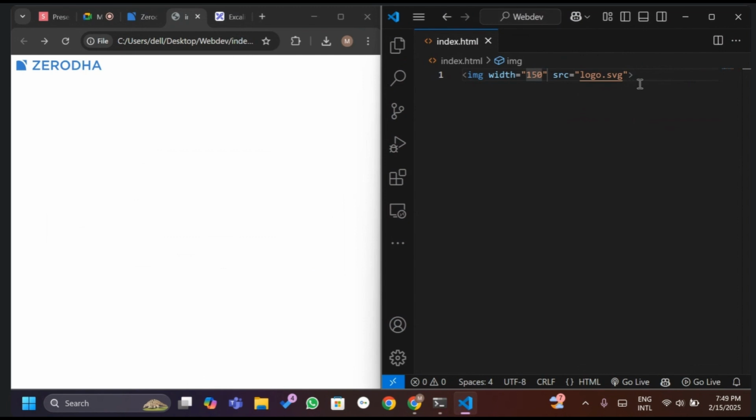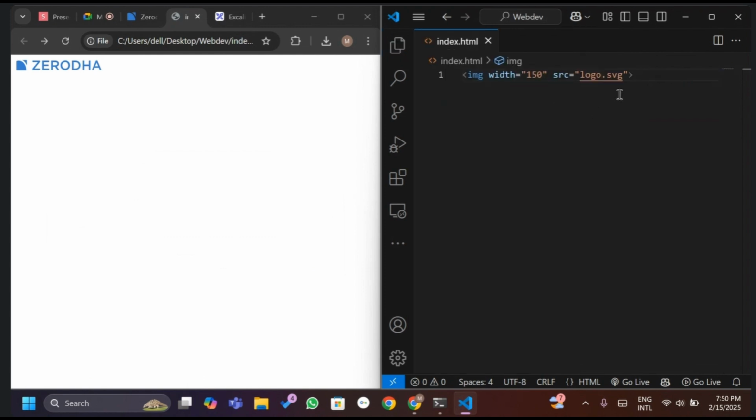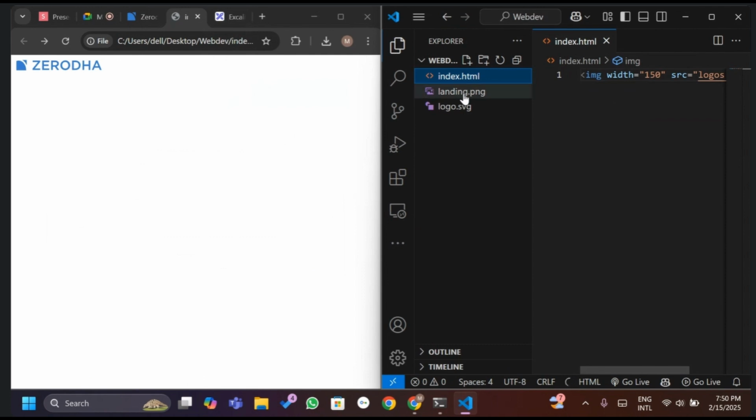Alternatively, let me tell you, let's say I'm giving the path of an image which is not present, right? This is also a very common thing. Let's say landing.png or logo.svg, or you have a bad internet connection where you're trying to take the image from the browser, right? So let's say logos.svg is there. I'm trying to use that one, but it is not present here. So now if I refresh the web page, the image is not there. Although it is going to take the exact amount of width that I've mentioned, it shows something like this.